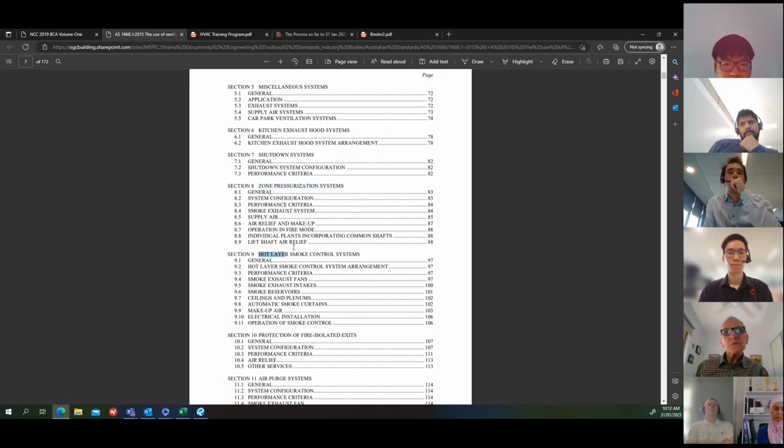Section 9 is hot layer smoke control systems. This really applies to shopping centres. So when you're looking at the NCC, you're dealing with a shopping centre. Depending on the size of the shopping centre, it's not going to apply to a small shop, obviously, but if you've got like a Woolies store or a large shopping centre that's generally over 2,000 square metres, then these things come into play.